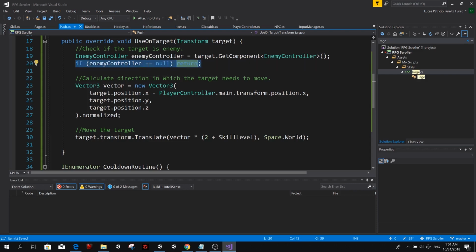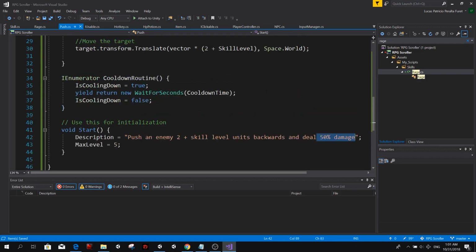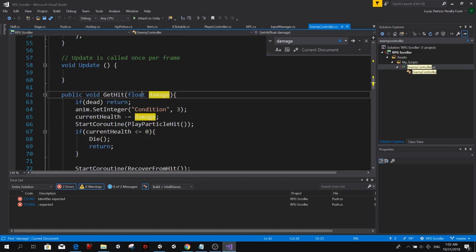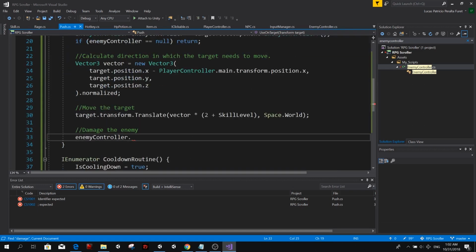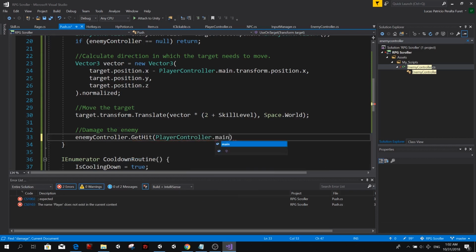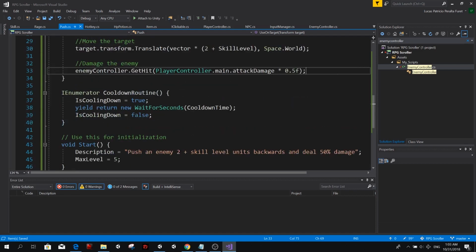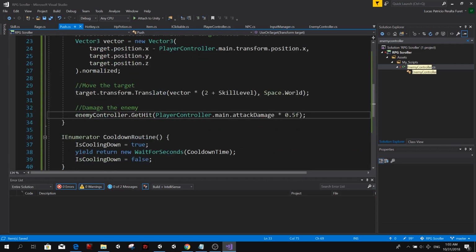Now with this, we can make sure that we're only pushing enemies. Now the last thing we said is that we're going to damage the enemy for 50% damage. To do that, we're going to use the function GetHit from EnemyController. enemyController.GetHit, and the damage is going to be half of the player's attack damage. So playerController.main.attackDamage, and we're going to multiply this times 0.5f because we want to deal half damage. If you want to make it a more sophisticated formula, you could add skill level and multiply it, or do something that you like, but we're going to keep it simple in this video.